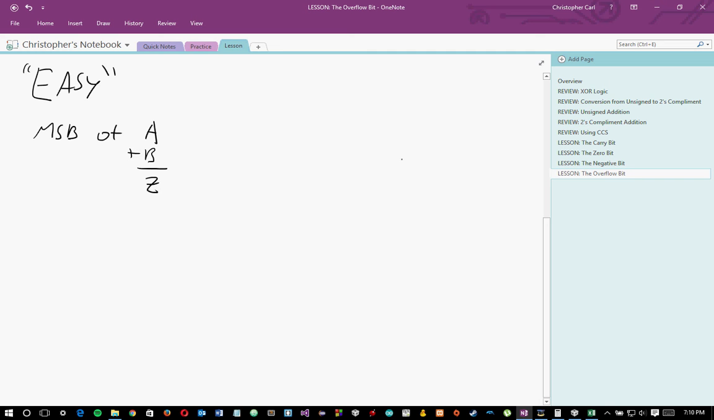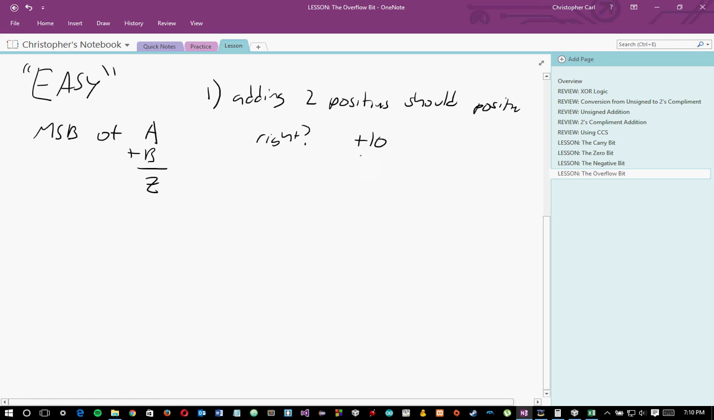There are two rules that are guiding principles. Adding two positives should be positive, right? I mean, if I add a positive 10 and a positive 10, I should get a positive 20, right? Not a negative 20, right? That can happen. That can totally happen depending on the size of the microcontroller.